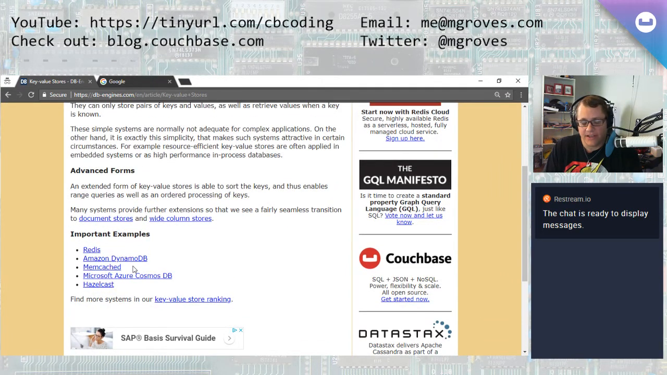And since Couchbase is not listed, I'll just use Memcached as a proxy for that, because Couchbase does have a memory-first architecture as well. It can also be used for caching, for session store, and things of that nature.